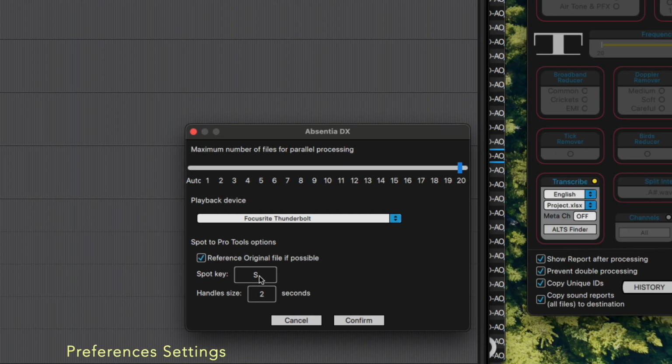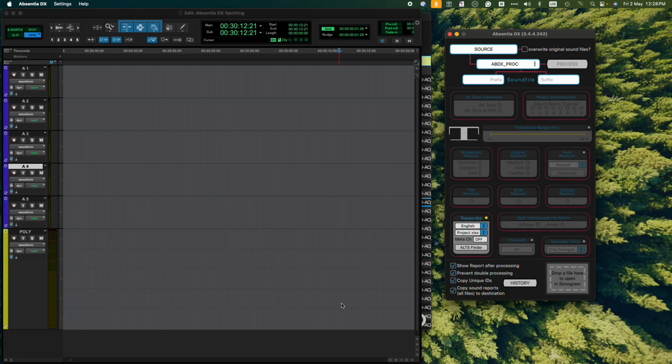You can change the shortcut key, tweak the handle length, let's say 5 seconds, or whatever you need. And there's this Reference Original File option. If you check that, you get full handles. Uncheck it, and it'll use the handle size you set here. More details coming shortly.